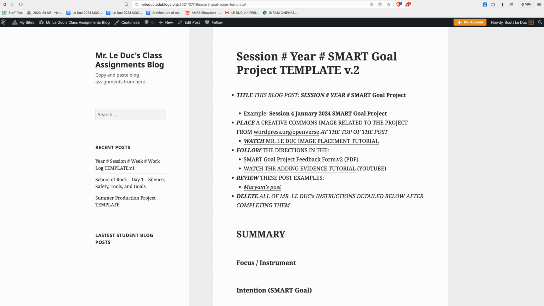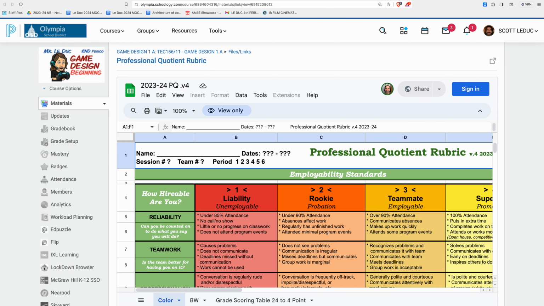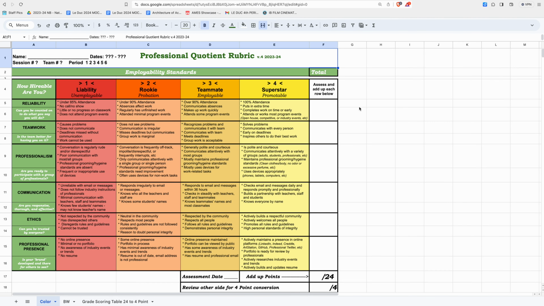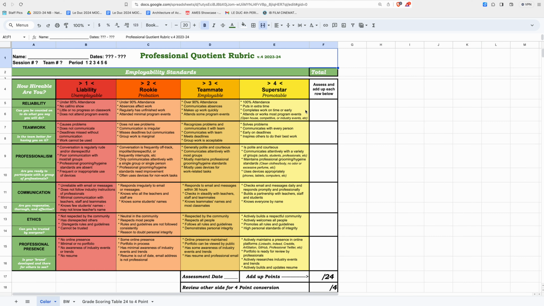For School of Rock, they're working on a new SMART goal for session 4, and you will be filling in the pre-production section for that. And yes, you will also be working on filling in the professional quotient rubric for January, self-assessing how well you felt you did in each one of these categories. The goal is to get all the way to the right and all the way up to get a 4. Yay, that'd be awesome. You're working toward that and highlighting where you left off.